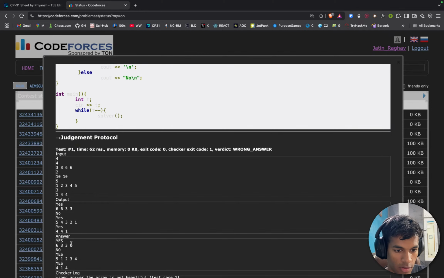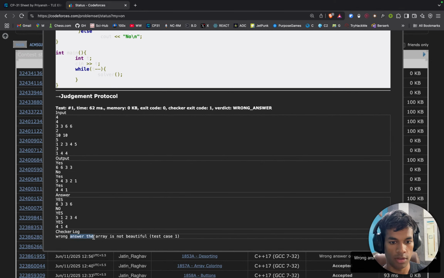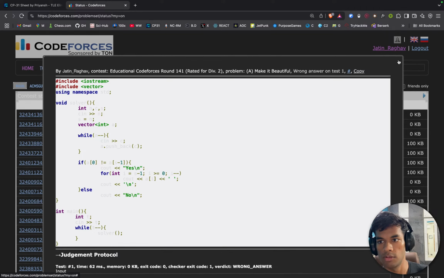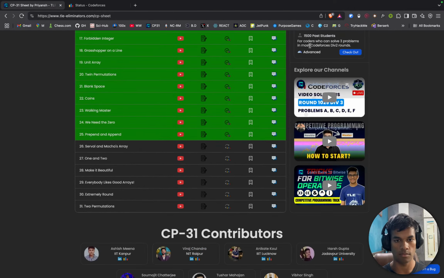Why? Output this. Wrong answer, the array is not beautiful. Test 1 case. 6633. 6, right? Okay, even if there are 2, I can make this 6 3. Okay. The way that I am doing this is wrong. Okay, makes sense.